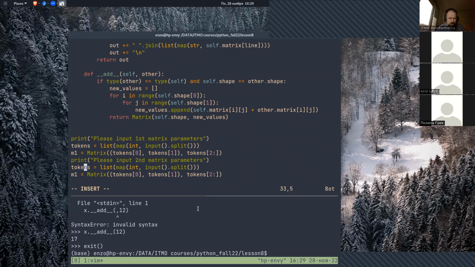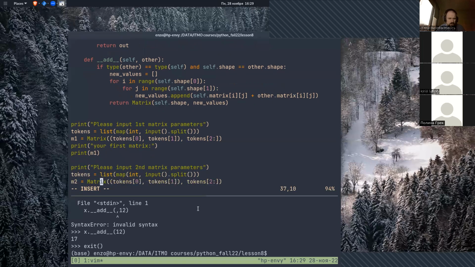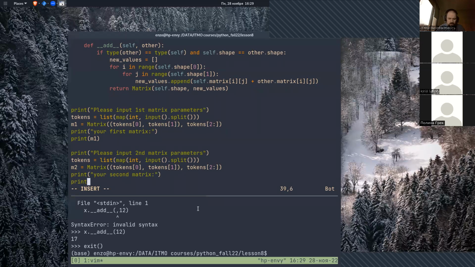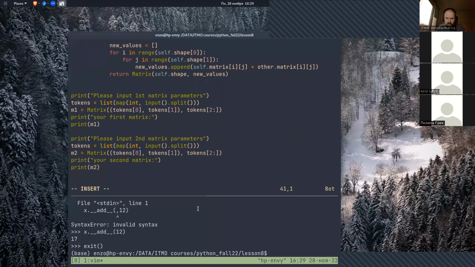Second matrix parameters, new tokens. And after inputting each function, I want to print first of all your first matrix, print M1, and here your second matrix, print M2. So let's check that all works now.